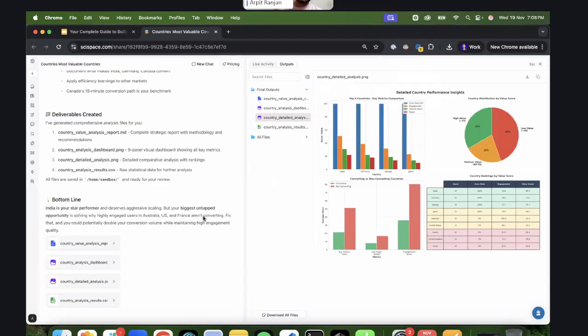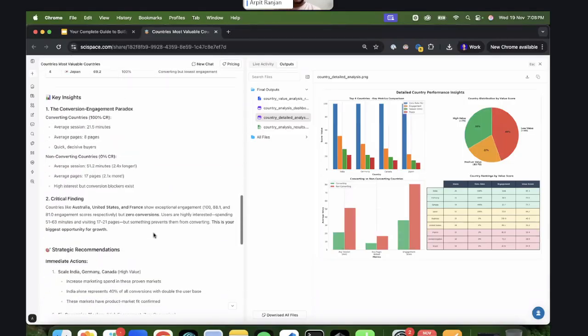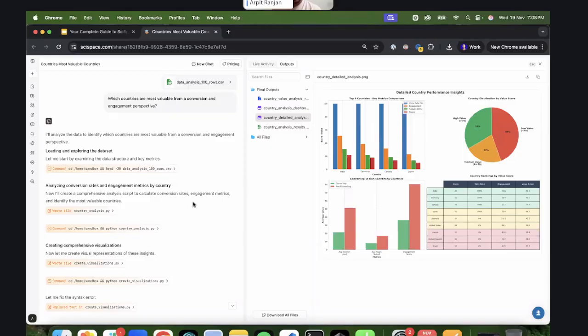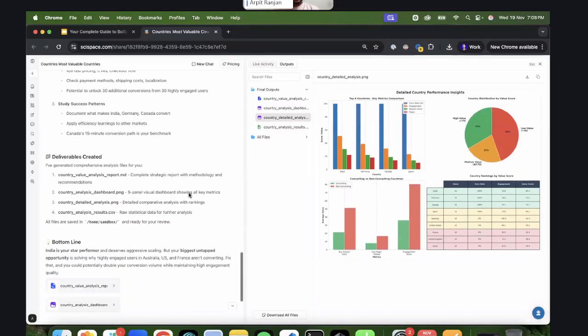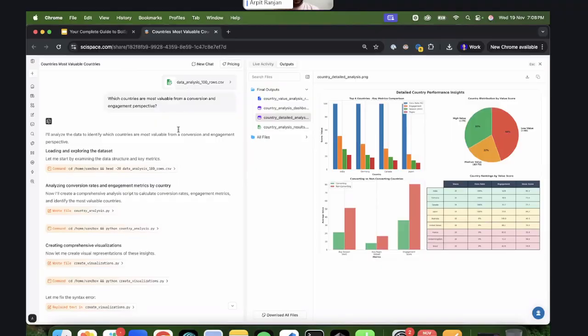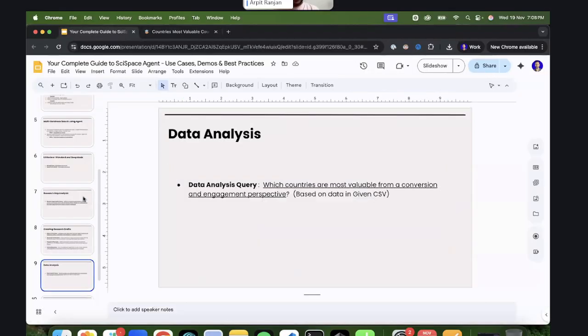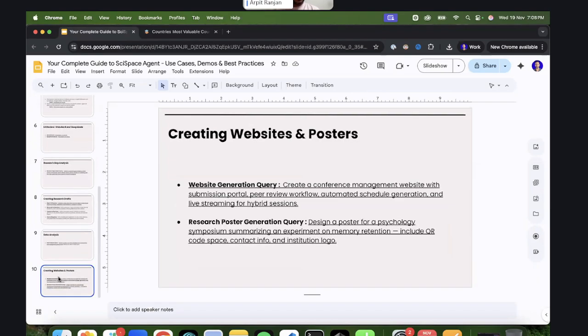So it actually did more than what we asked for. It did a very detailed analysis of the uploaded CSV, and it created charts as well. You can try uploading any random data set and try different things to see if the agent is able to perform the analysis and tasks. Okay, so this was data analysis. Now we'll go to a few more things.